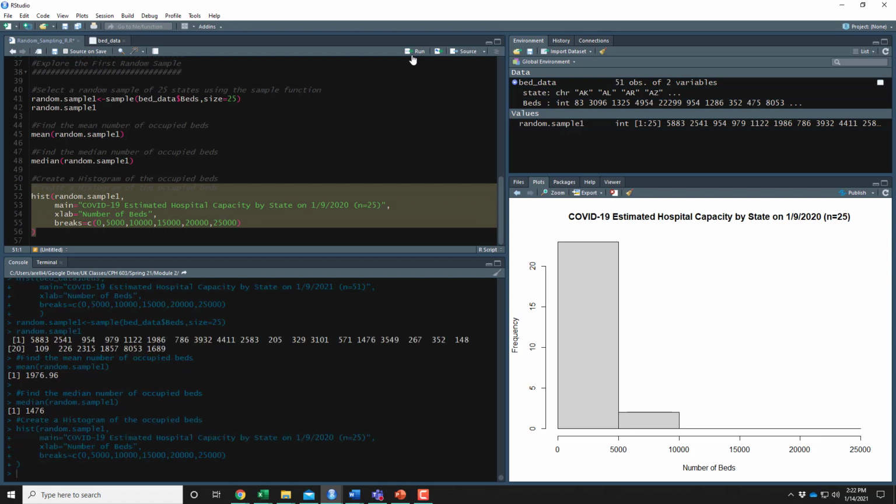All right, so here is my histogram with my first random sample. Looking at my histogram here, notice my overall shape is similar. I still have a majority of my observations between 0 and 5,000. Really what I have lost is those observations that were out in the tail.